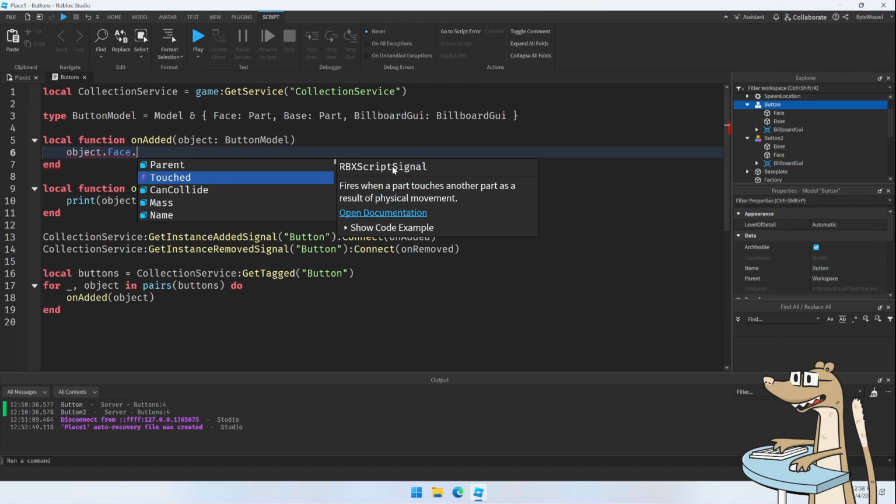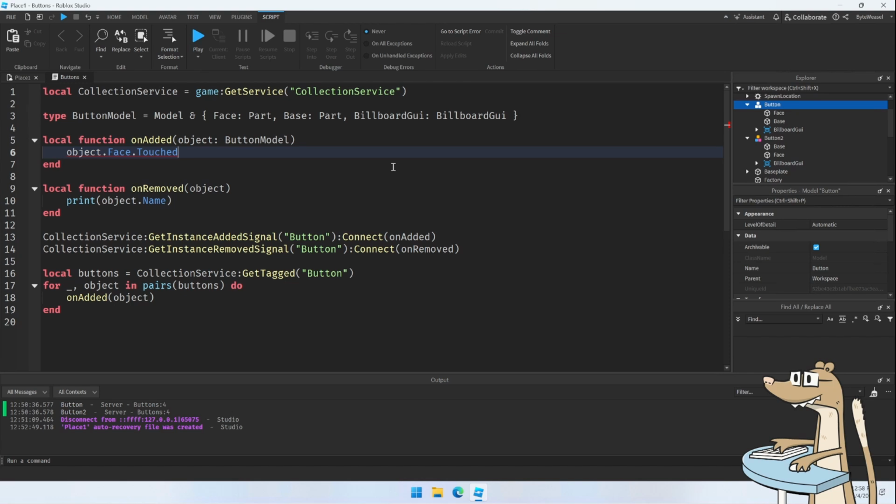So now I don't have to keep in my head that object is a button that has a face and face has a touched event. The editor works for me. I really like to use these typing informations, because it really helps when you have to try and remember what these formats look like, what the names of the events are, and all of that stuff.